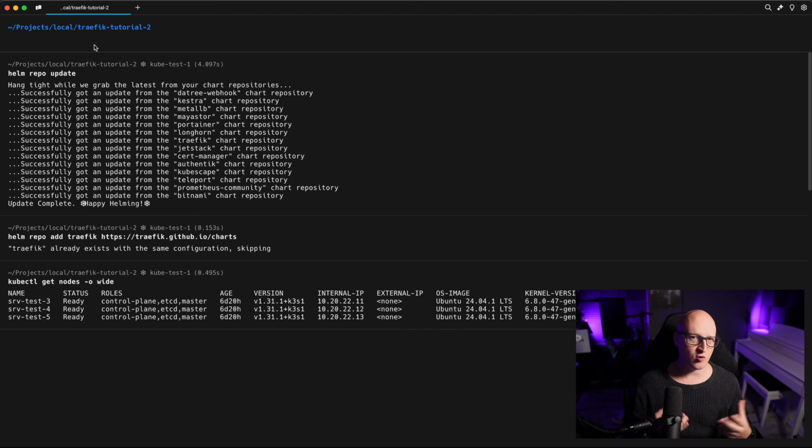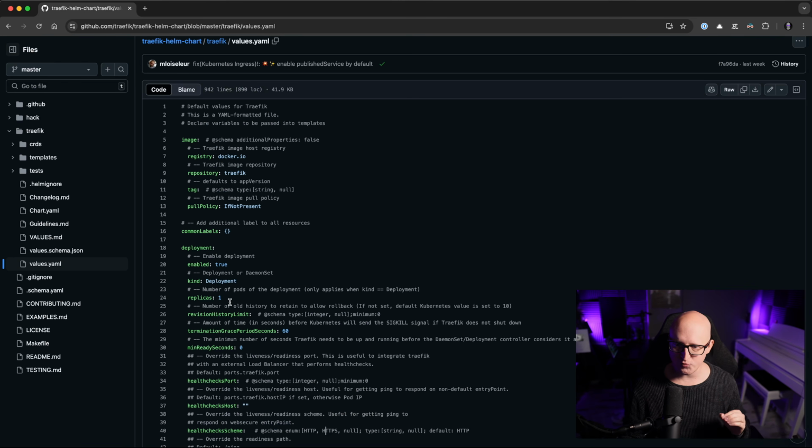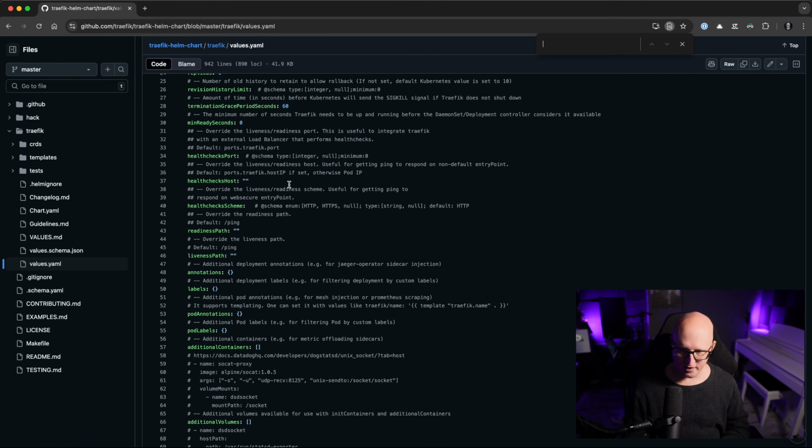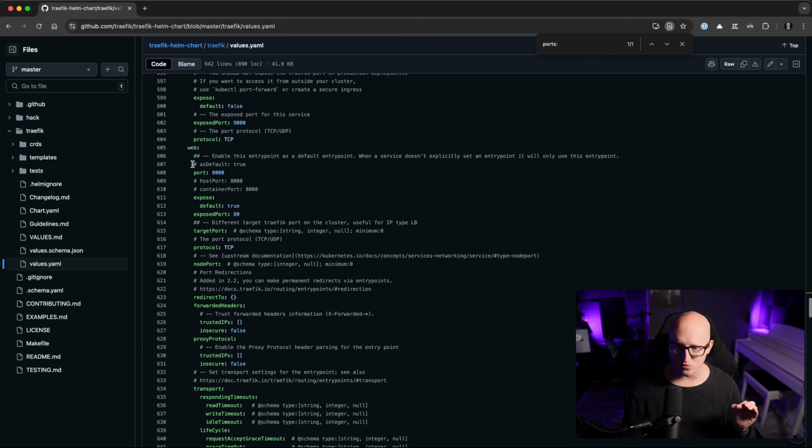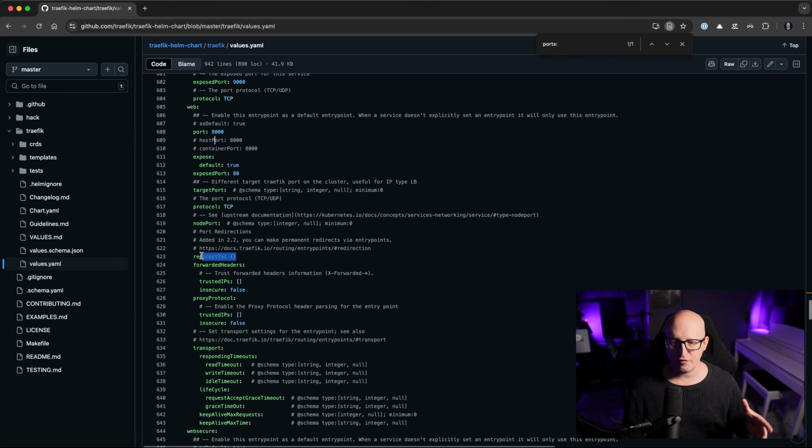And in Docker, we had to configure this in the static configuration file of Traefik. Now, using the Helm chart, we can simply find it here in the default section under ports. So here you can customize any of the entry points. And here in the web section, there is an example for redirecting it by default to HTTPS.